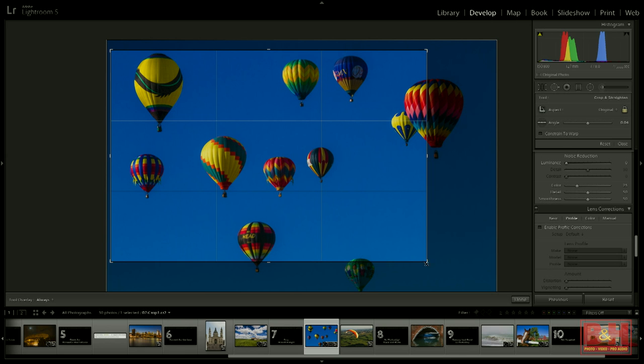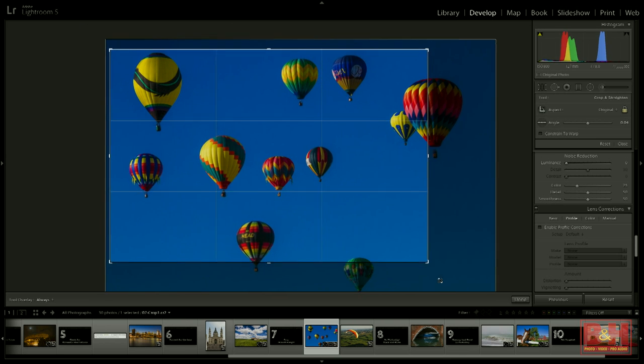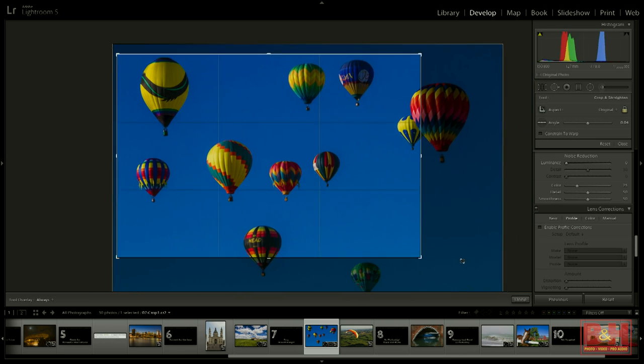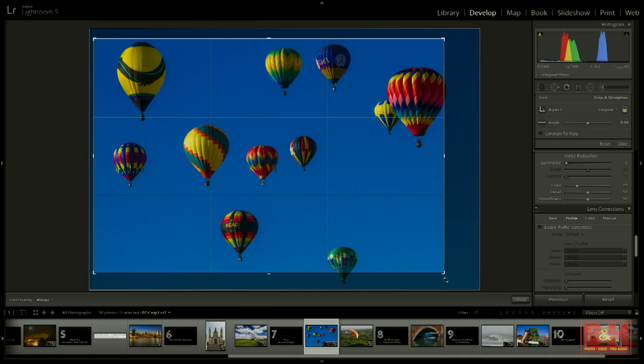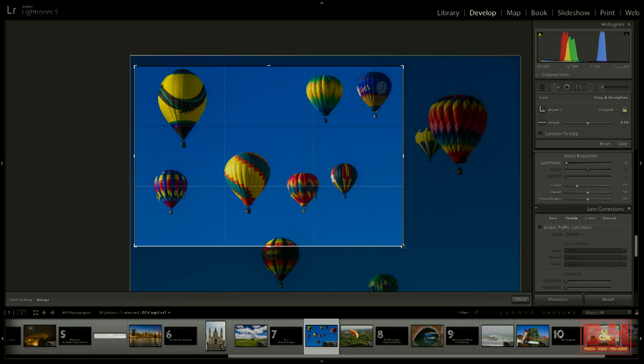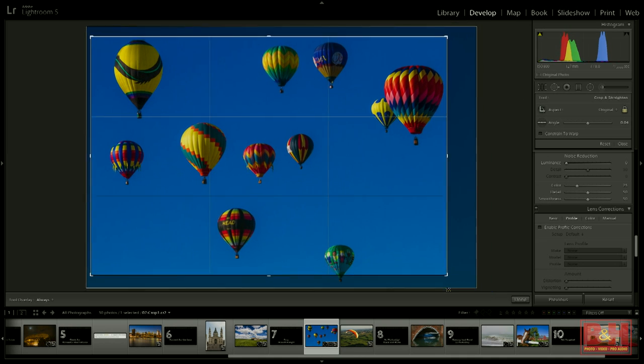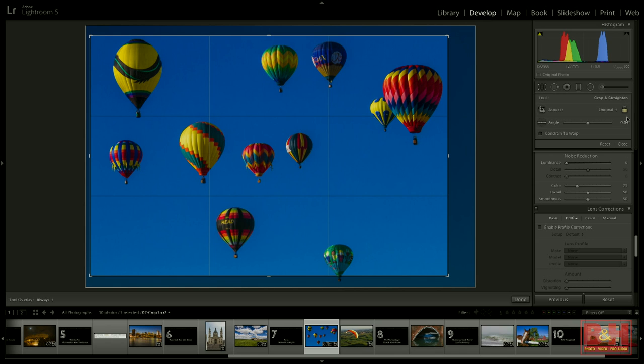And of course, I can adjust the size of the crop box. Notice that no matter which direction I drag my crop box, it's always sticking to that original aspect ratio, and that's because the aspect ratio is currently locked. Over here on the right side, you see a little lock icon. I am locked in to my original aspect ratio.